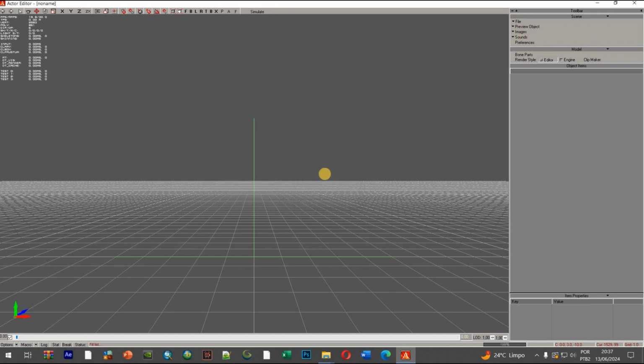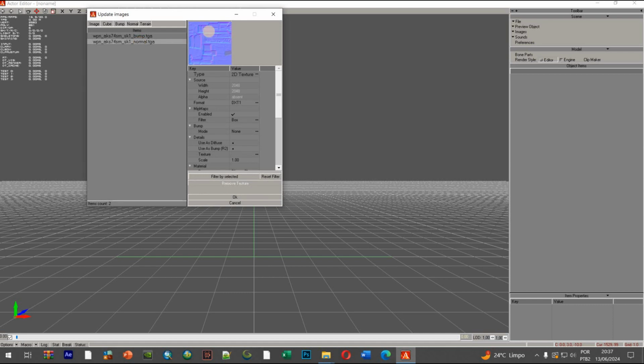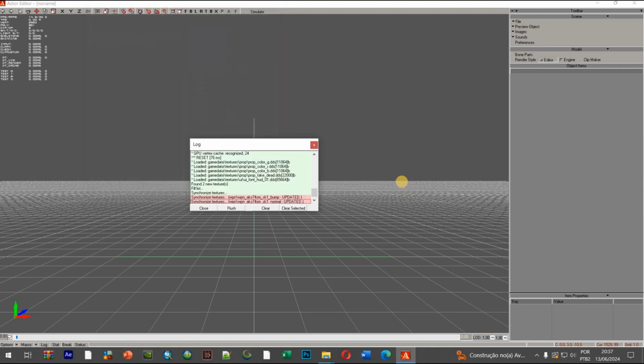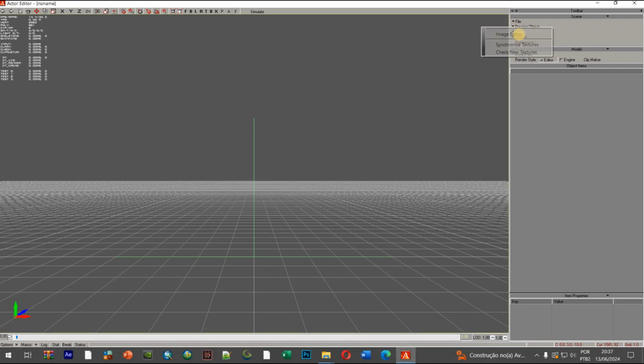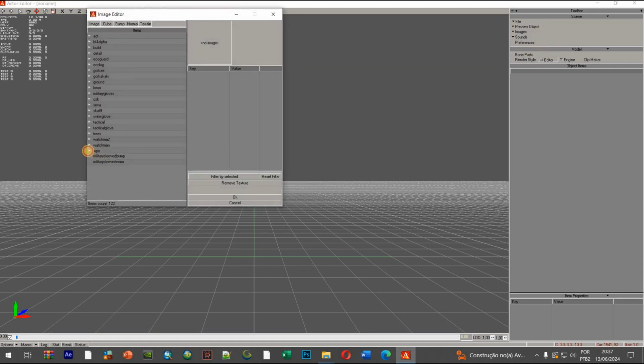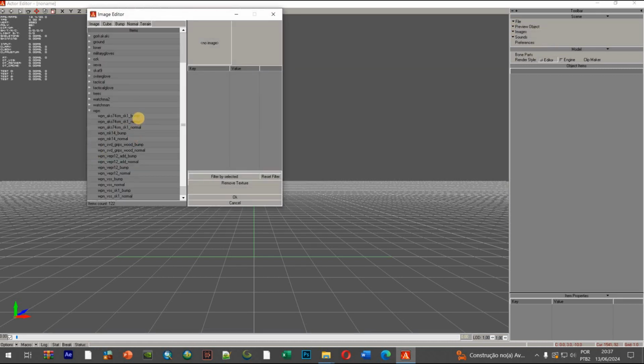We got these two new textures. First of all, we're going to be checking the normal as normal. So in type, we're going to be choosing normal map and OK. Let's just hold up. Done. And images again, image filter, double PN. Okay, where is it? This one.